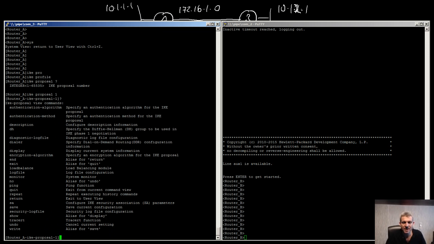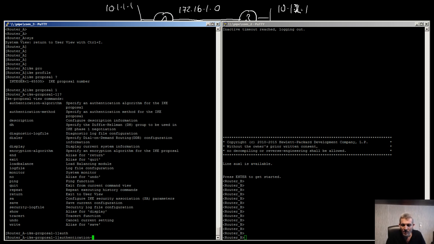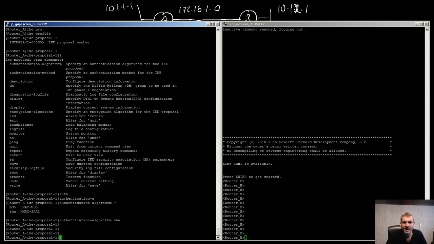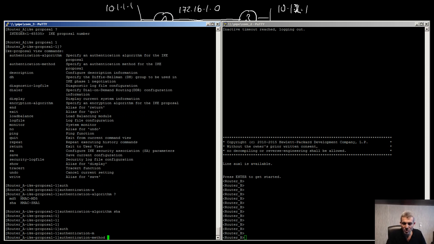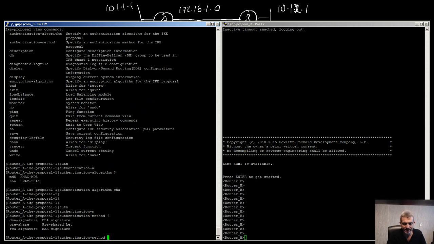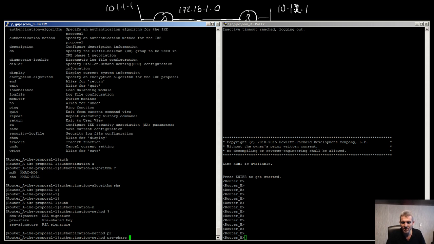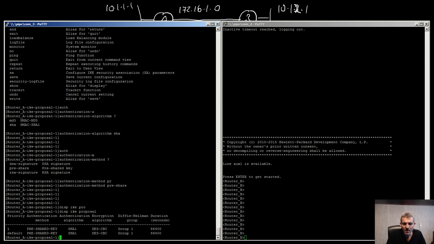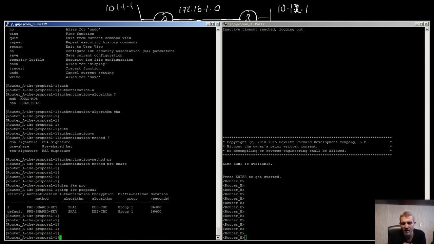Remember what we said before. You've got an authentication algorithm. What did we say we were going to make it? Authentication algorithm was going to be SHA, if I remember correctly. SHA. Okay, that's done. Then the next one is authentication method. The authentication method by default should already be pre-shared keys, but the options you have are pre-shared, DSA and RSA. For now I'm going to say pre-shared key. If I display the IPSec proposal, you'll see that there's a second one created.